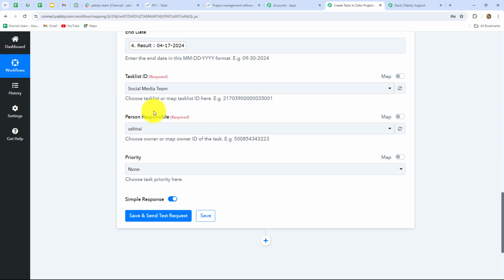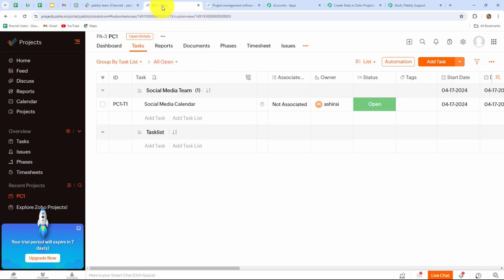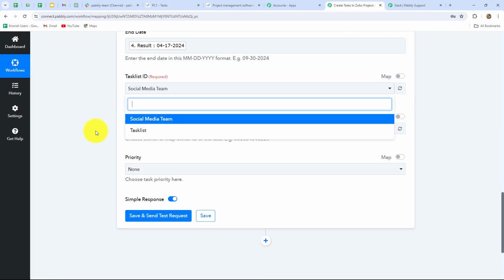Now the next is task list ID. So in which list do you want to create the task? I'm going to go back to Zoho Projects, and this is my list, social media team. I want that whenever I receive the Slack message, the task should be created in this particular list. So for that we will move forward, and here I'm going to select my list from the drop down.